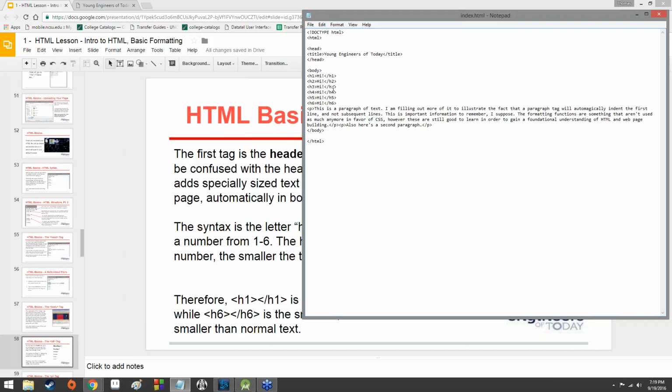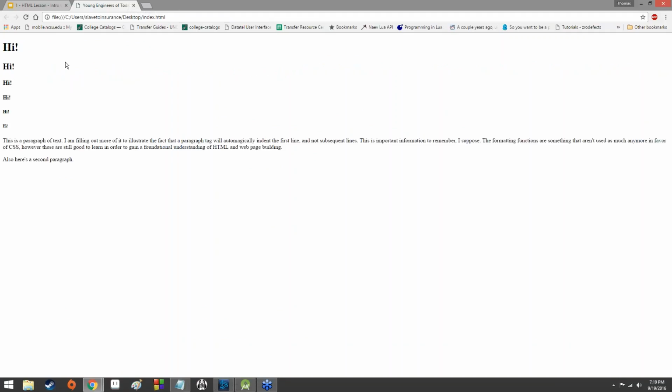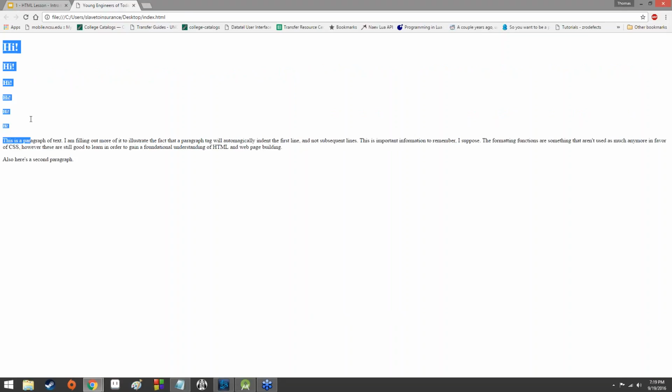Yes, and one of the coder's greatest allies, copy and paste. I'm going to save this file, because remember, in order to update a web page, you have to save the base HTML file and then reload the page. So I'm going to hit F5 real quick. And look at that. If we look back at our HTML, we've got header 1, header 2, header 3, header 4, header 5, and header 6. We've got six headers here, and they decrease in size.